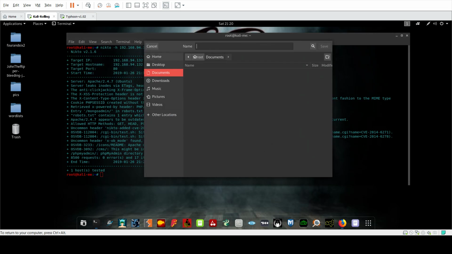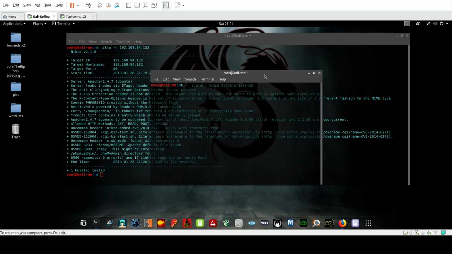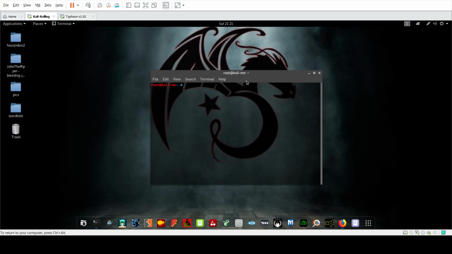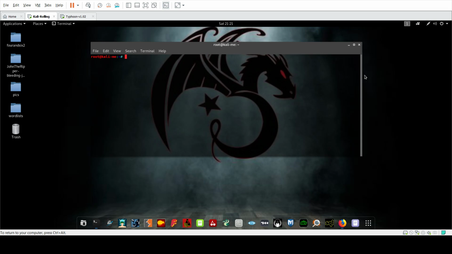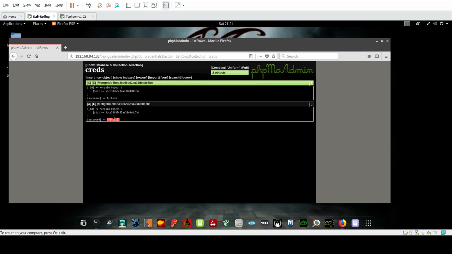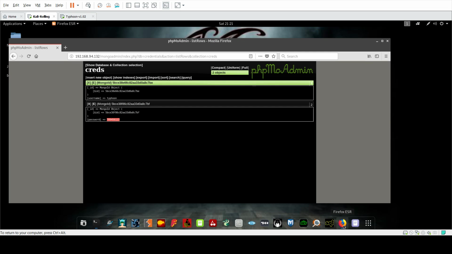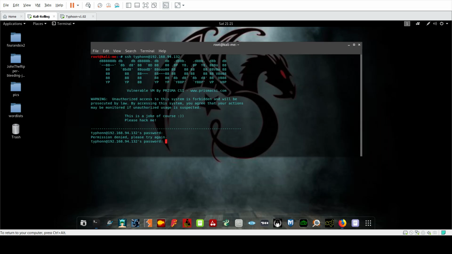So let's now go to the SSH here, and let's minimize that. ssh typhoon at 192.168.94.132. Okay, the password in front of us. I think I made a typo here, which is the username.